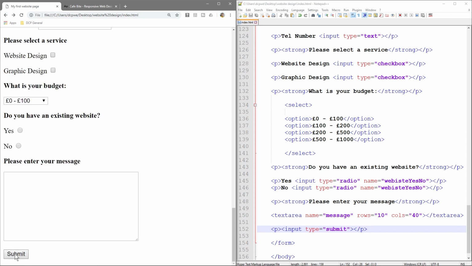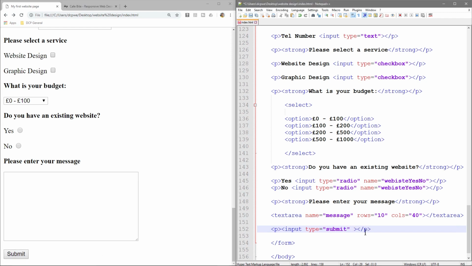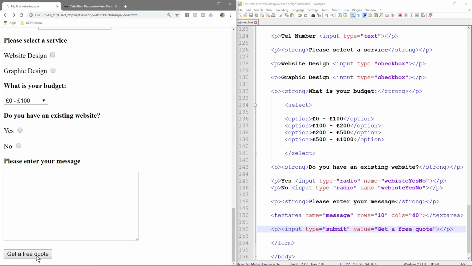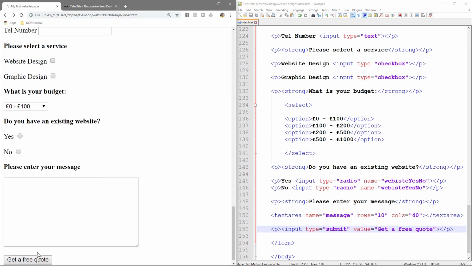Now this button, we can change what it says inside, and we can give it a value equals get a free quote. Let's save that. Now it says get a free quote. You can change that. Now this form doesn't work.